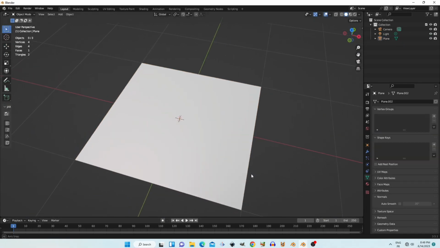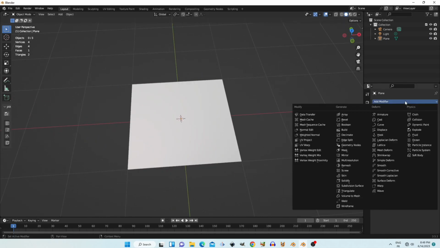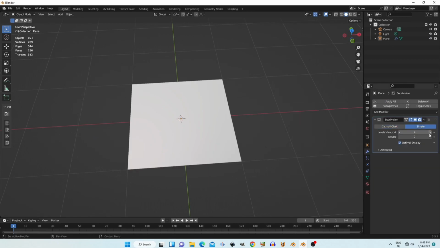First we add this plane in the scene of work. After, we must add subdivision modifier from modifier panel. It's important to make more geometry.